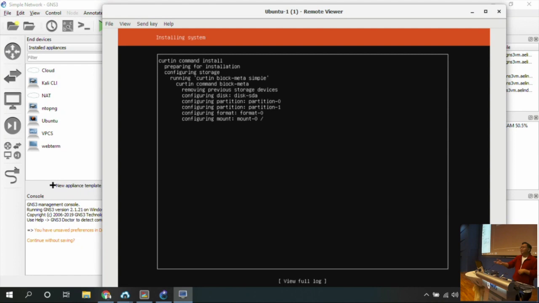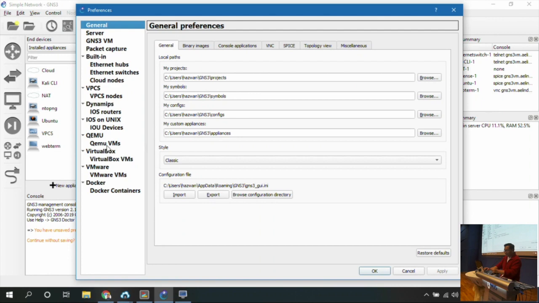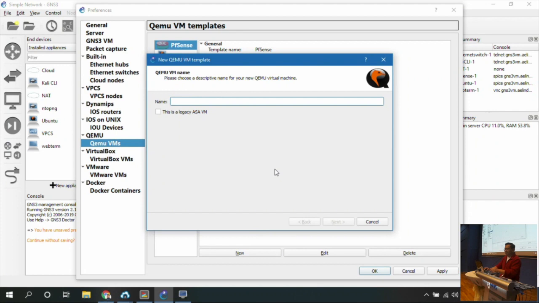But there are certain interesting things about this. For example, let's talk about Windows. Let's create a Windows machine. Don't worry, the method I'm showing you is a legitimate method of creating a Windows machine. You will not get into any trouble. Okay, so Windows Server. Next.